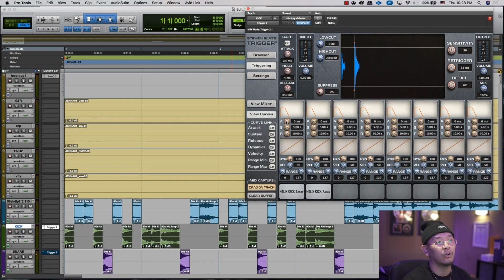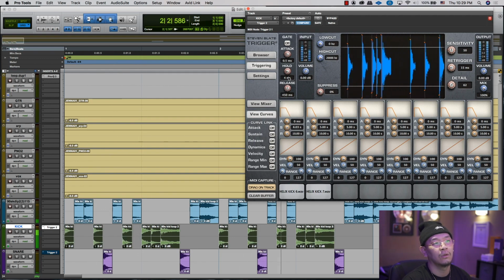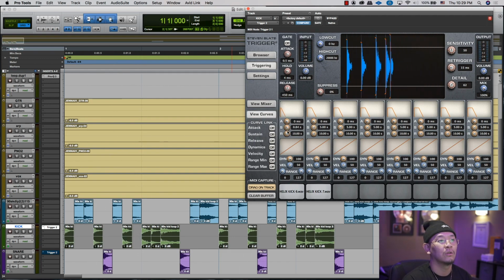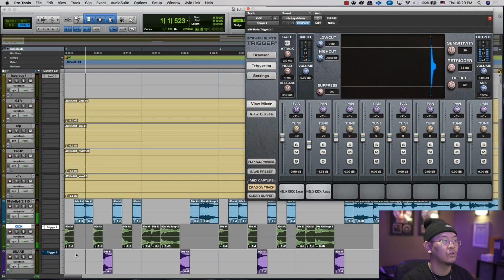It even has curves where you can shorten kicks or let it ring out. So I highly suggest getting this plugin if you're a producer and engineer.